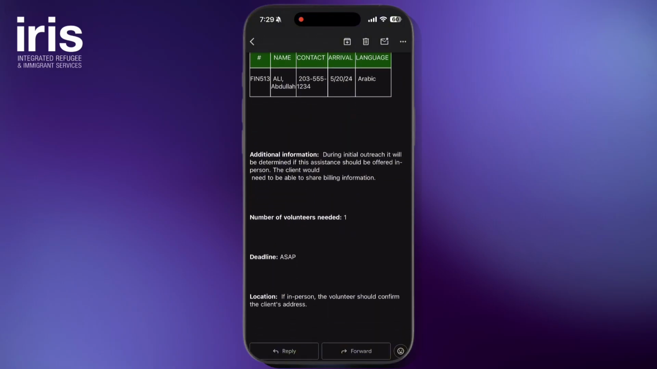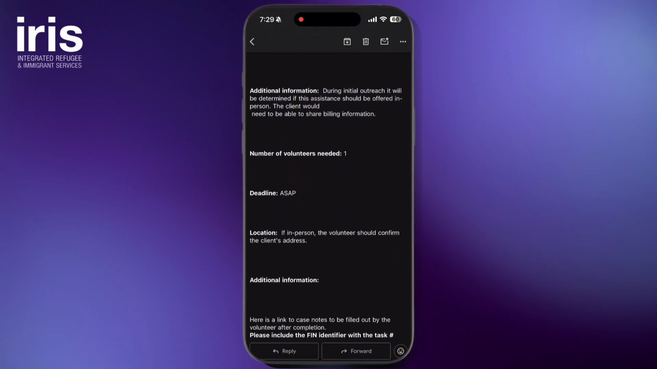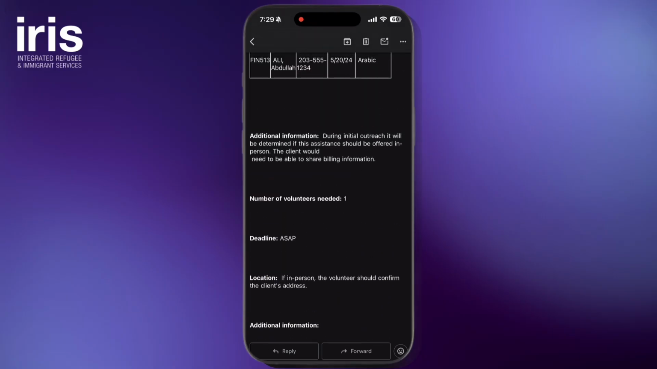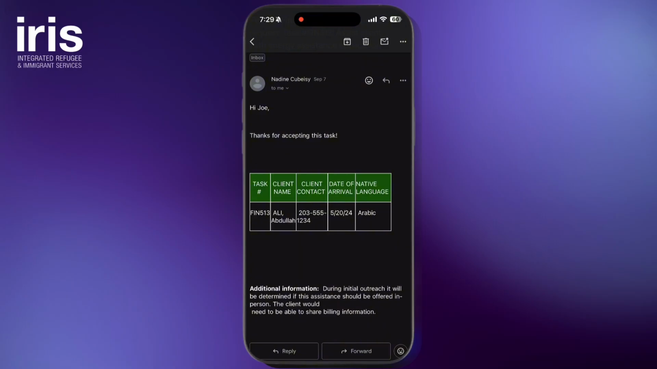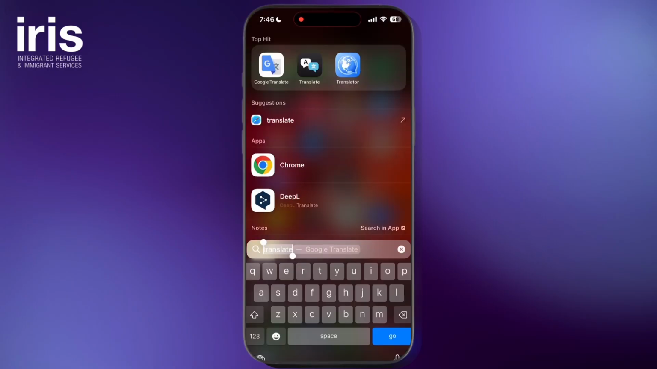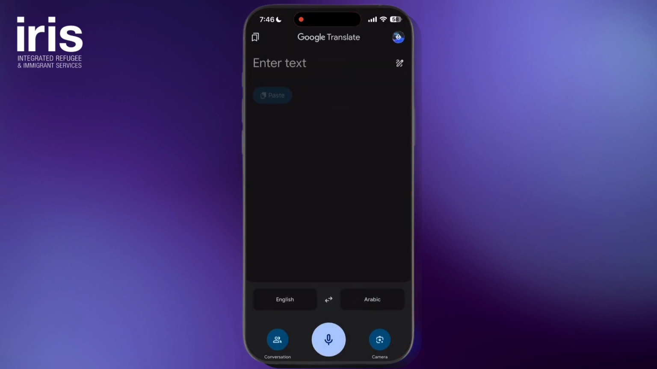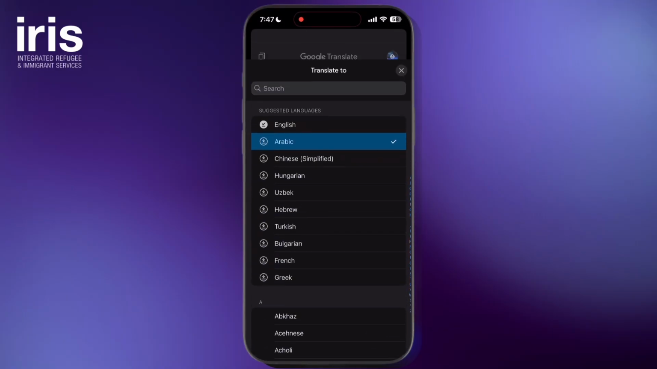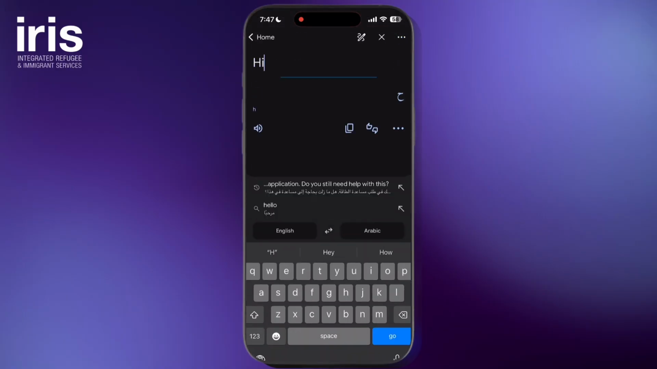So when Joe is ready to contact the client, he can then create the initial text message to the client using the Google Translate app on his phone. This works for the majority of the languages that we encounter. Joe can click and open the Google Translate app on his phone. You can see at the lower part of the screen, it is set to translate from English to Arabic. You can choose different languages by clicking on those squares. Then Joe can type his message in English into the Google Translate app.